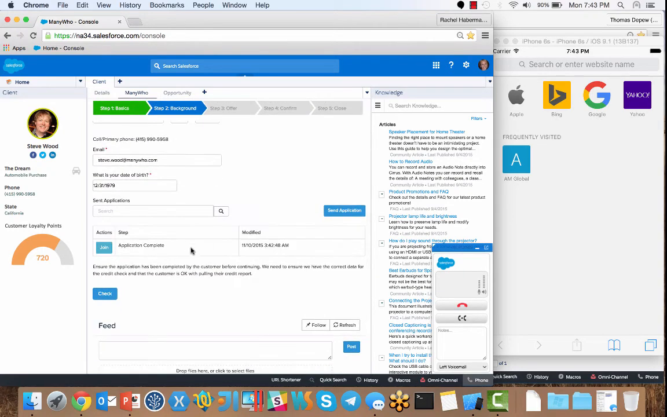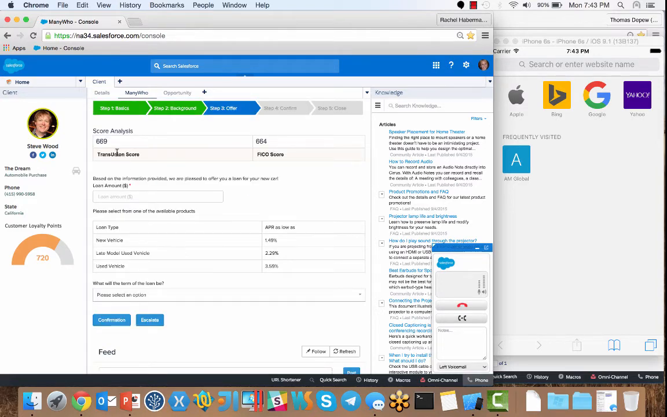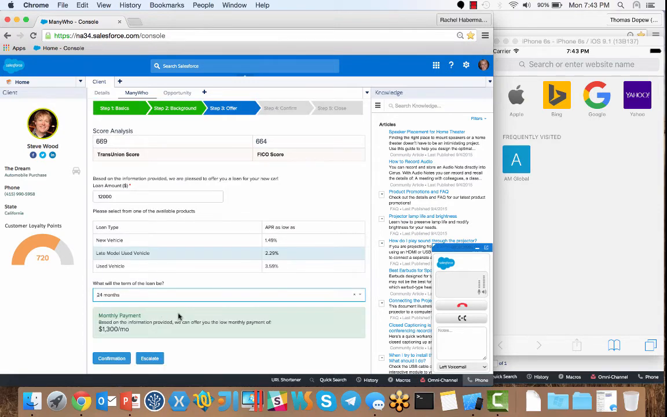And we can see here now that the application is complete, so we can go ahead and do the credit check. Now we've got the credit check back, we can see their score, and we can also ask some additional information about the loan. Based on this information, we're going to go ahead and give them a loan. So let's imagine they're asking for a loan of $12,000 for a late model used vehicle over a term of 24 months. And like before, you can see the screens are dynamic and can give the agent back information in real time, in this case the payment.